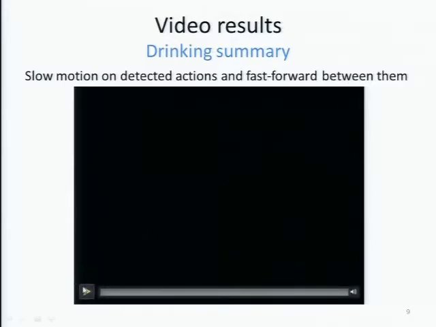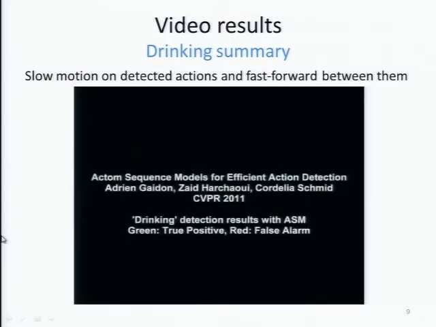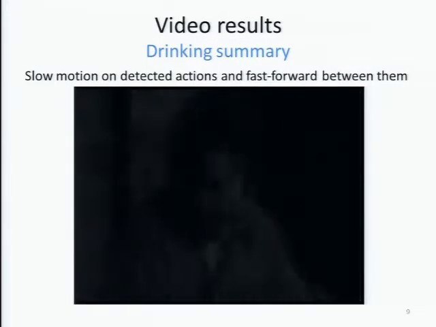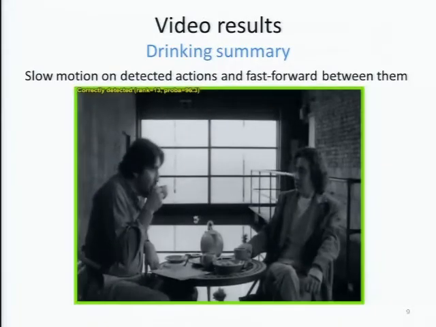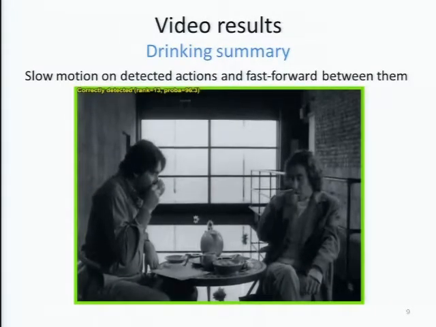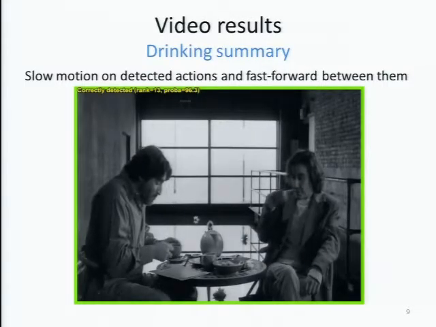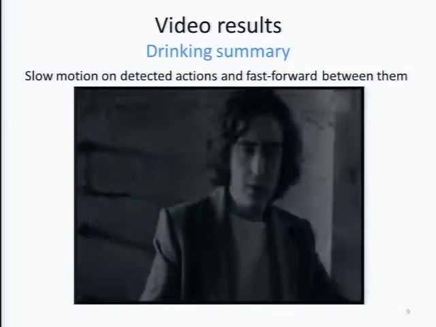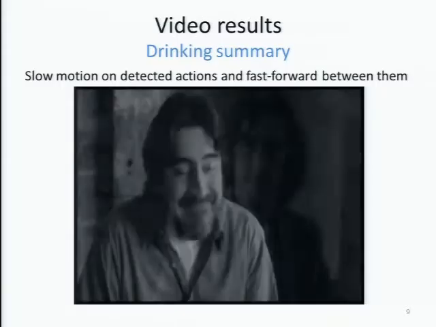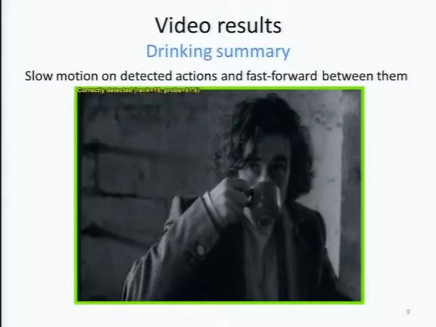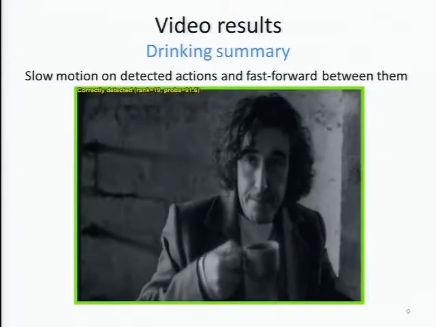So I can show you one quick example. What can you do when you can detect actions? You can do an action summary. So this is the Coffee and Cigarettes movie, and it's going to play in fast forward, except when the system automatically detects a drinking action, where it's going to be played in slow motion. So it's too small for you to see, but here you have the probability score also on top. And so basically this is an automatically generated movie summary that's oriented toward one particular action.